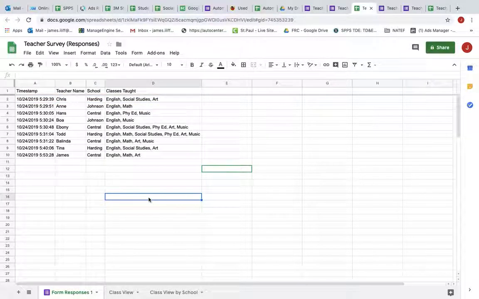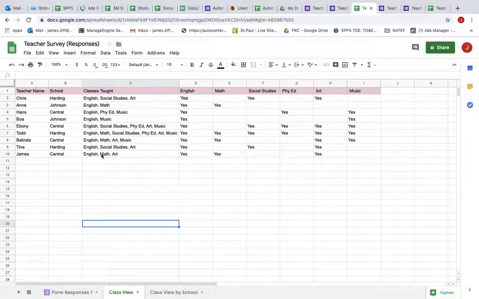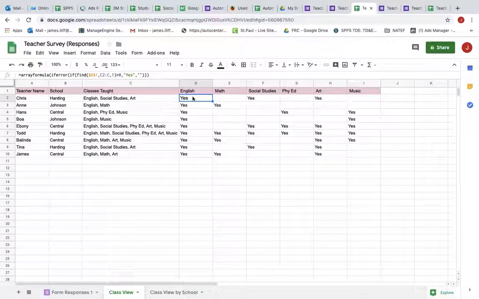Okay, so our next step is going to be a two-part process, and I'm going to walk you through step by step how to set this up. You're going to create a class view worksheet, and that class view worksheet is going to look like this. Here we're going to pull over the data, and then we're going to split out this data based on whether they've taught these classes or not. And we're going to use some formulas to do that. So that's step one.